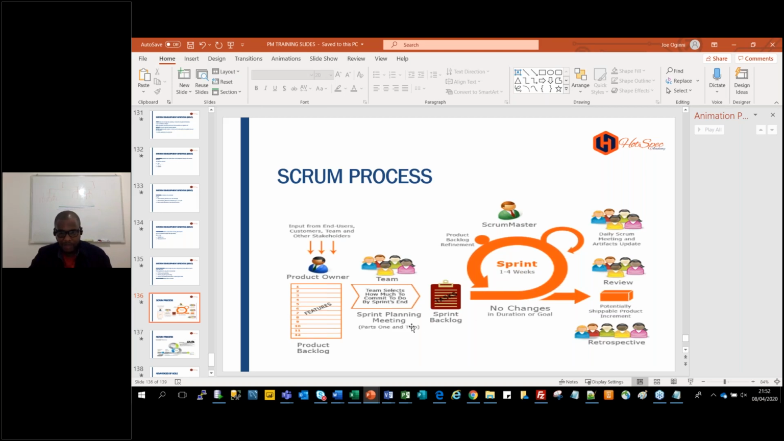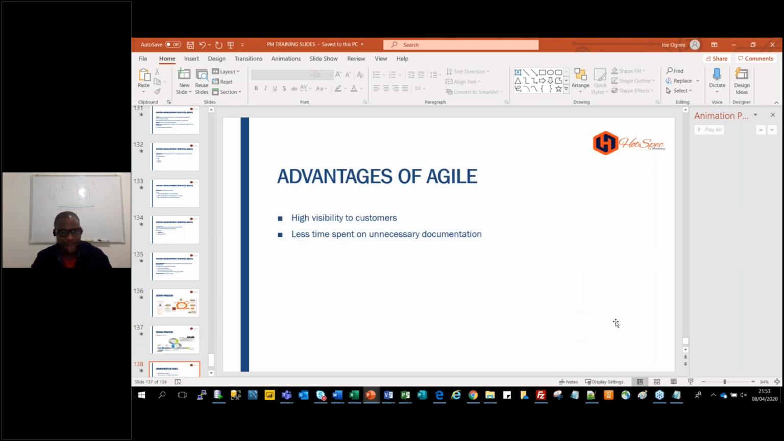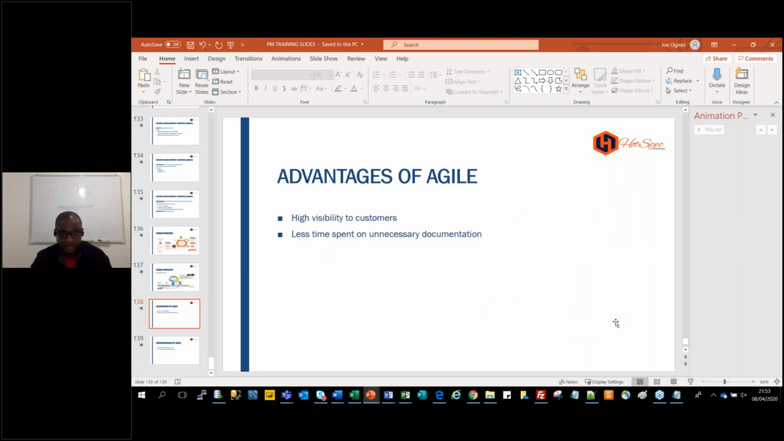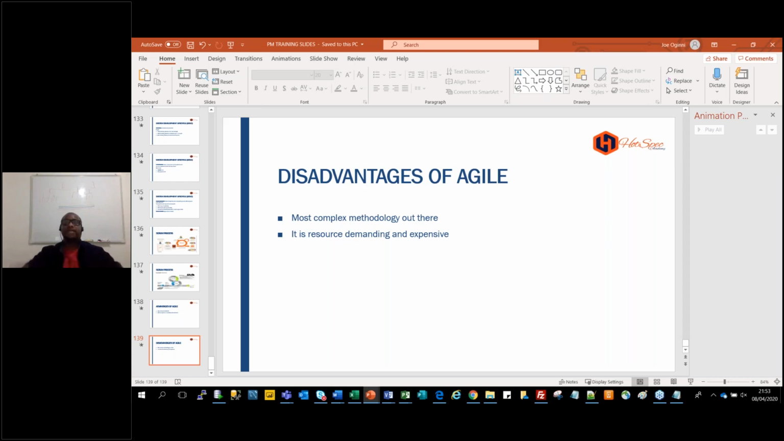When you go to execution, you put them in the backlog, and that's where the execution takes place. These are the daily Scrum processes. And then your review is done, the retrospective and all that, after the whole thing. The advantage of Agile is that I display to the customer, that's feedback. They see what you're doing per time. They can give feedback. One disadvantage is that it's a complex methodology and it could be very resource-hungry. It could need a lot of resources, unlike Waterfall. Waterfall needs very minimal resources. Agile will need more.